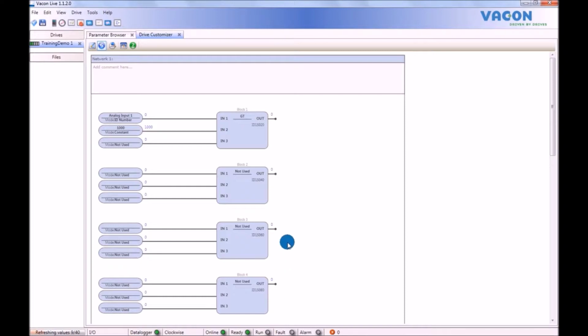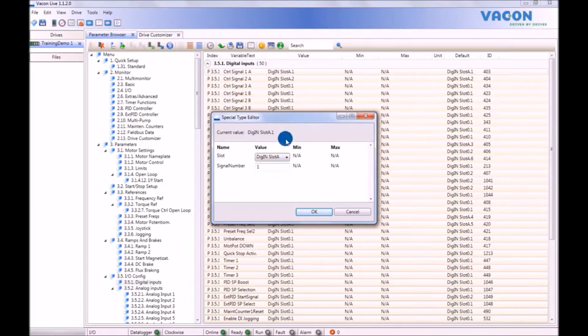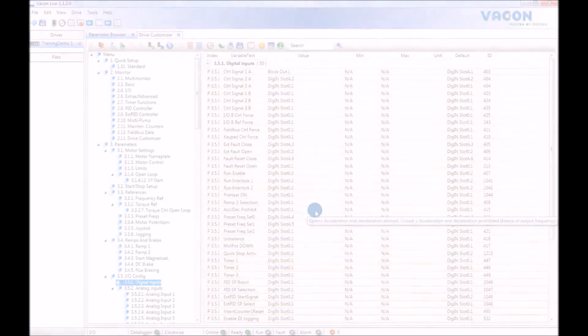Activating the drive can be done from the Parameter Browser window in the list of digital input options. By selecting Control Signal 1A, the Start command is selected in slot 1A. This is now the first digital input on the control board and will be designated as block output for block number 1, once OK is pressed.